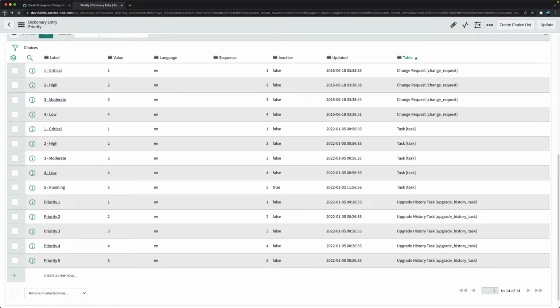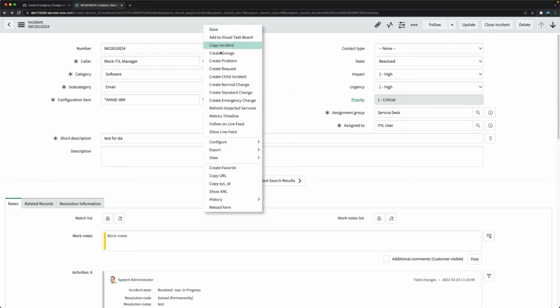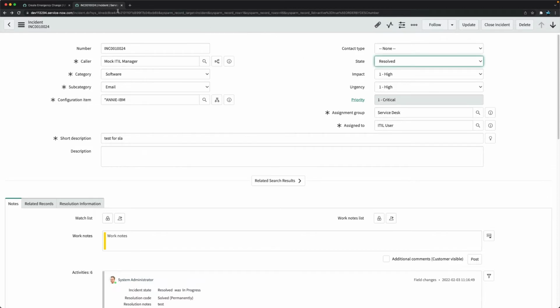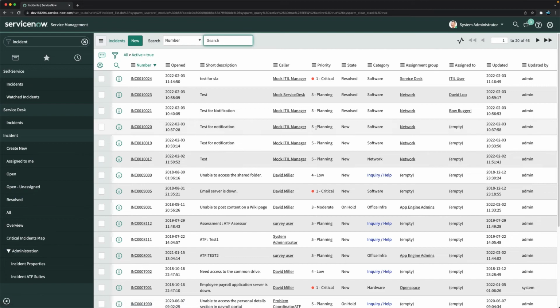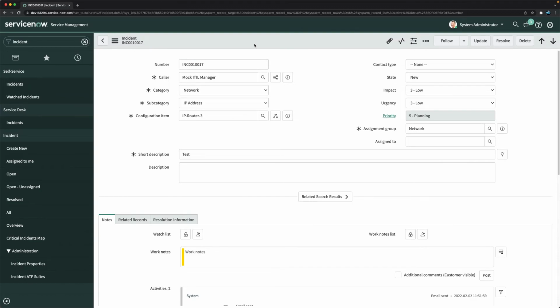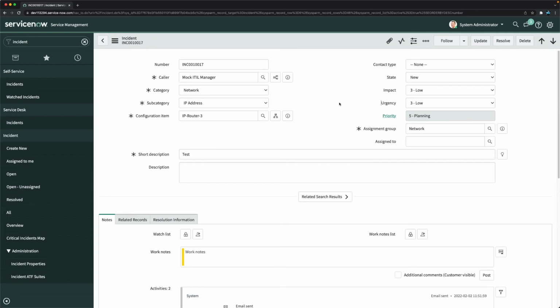And if I go back here, I'm just opening the same record. So here it's P1. I can see create emergency change. But let's open an incident where priority is not P1 or P2. Let's say this one. If I open this one, and I right click here, absolutely not. You can see now I cannot create emergency change from this incident. But that's how you can configure UI actions for change request as well, which is created via incident forms.